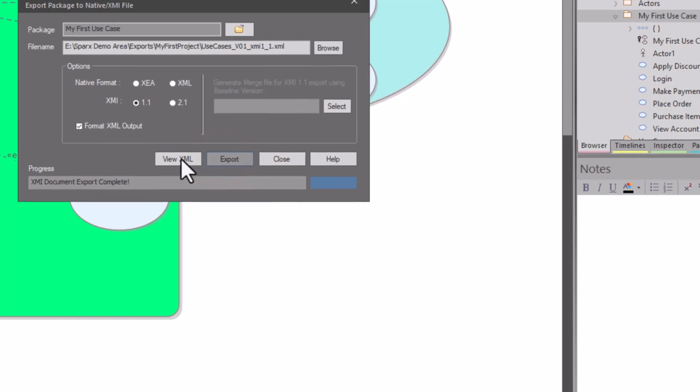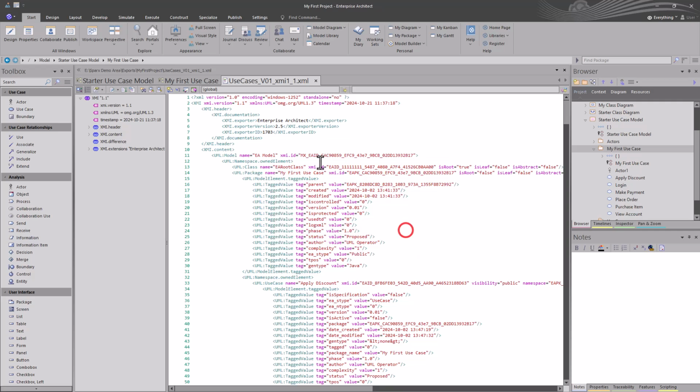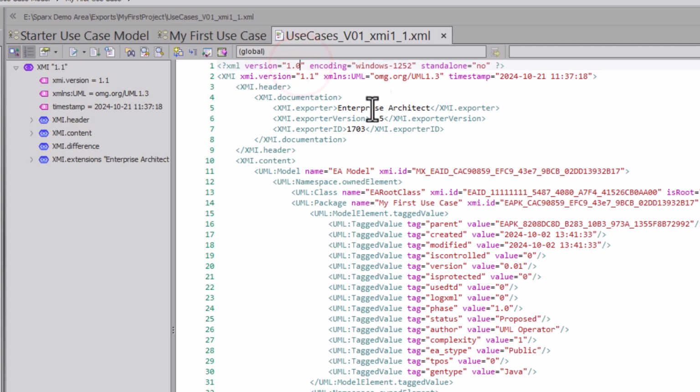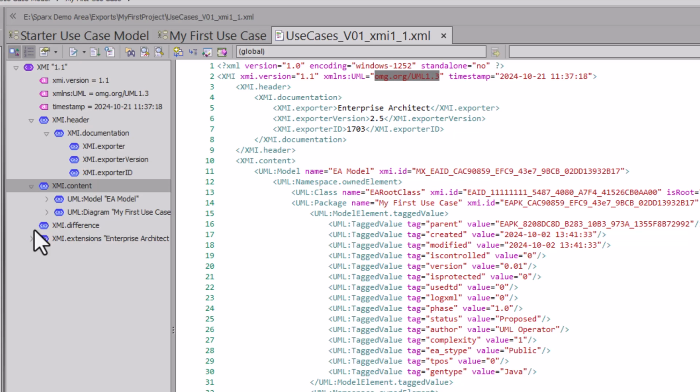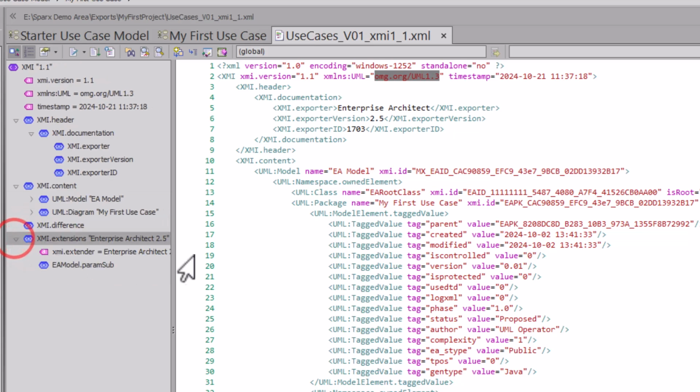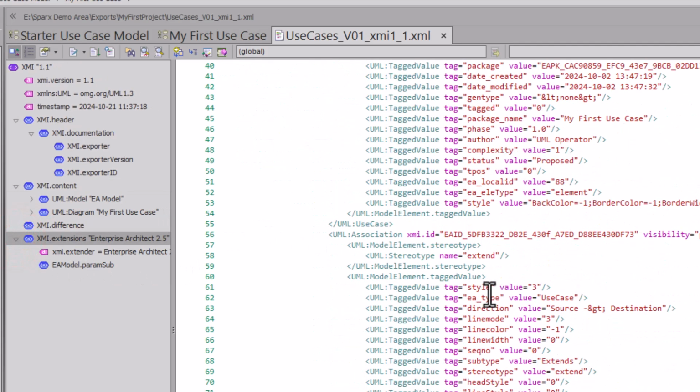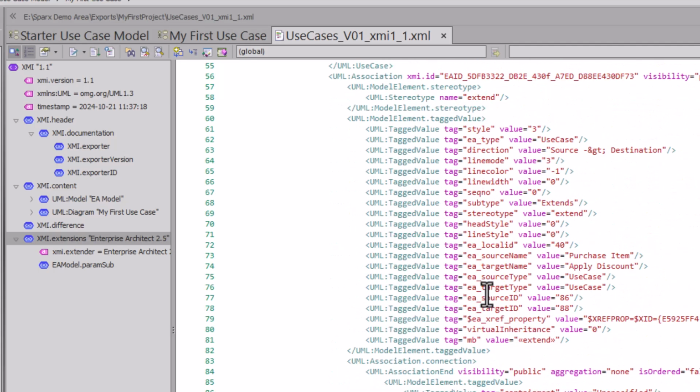Let's next view the XML that is part of that export. So here we see the version of the XML is 1.1 using OMG's UML 1.3 standards at the time. And then you have the date stamp when it took place. You have some header data, and you can see over here that you're able to go through and view or parse the XML file for the metadata, the data that you're looking for, all right?